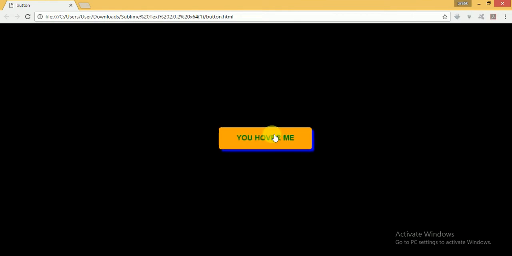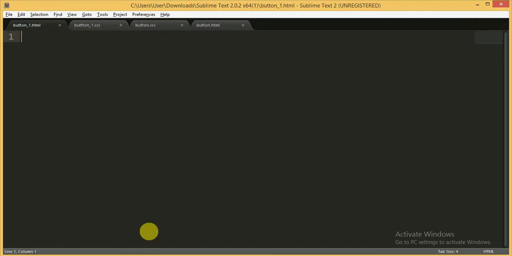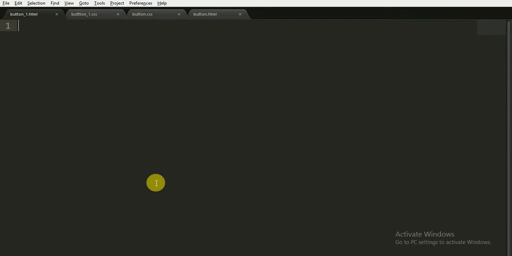You can see that the scale of the animation is increasing, and there is a background color change and shadow changing, everything is changing, the text color is also changing. Okay, so let's see how to make this kind of animated button. Here I am using the Sublime Text editor.